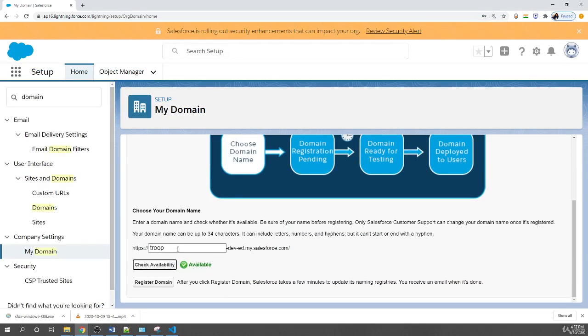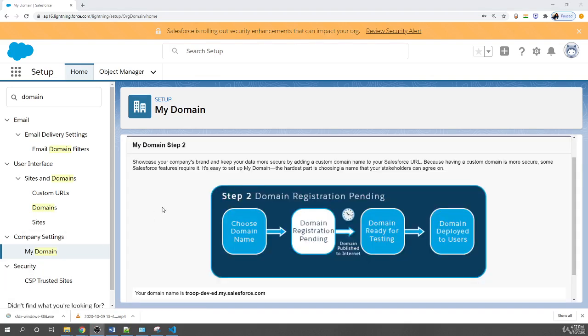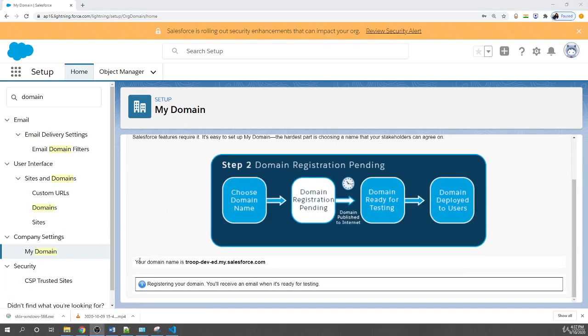yes, troop is available. So I'll register this domain. I hit the Register Domain button and it takes us to the next step, and it says your domain name is troop-dev-ed.my.salesforce.com. While registering your domain, you will receive an email when it's ready for testing. So you can go and check your email.